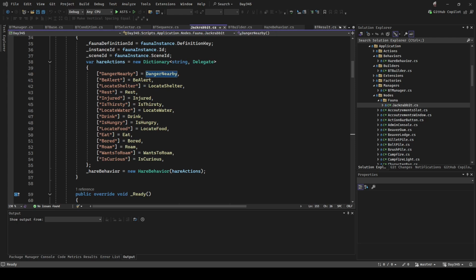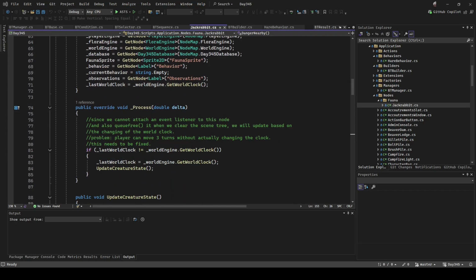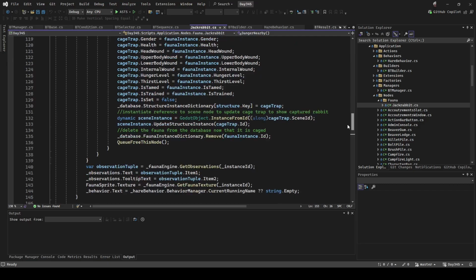So anyway, we're instantiating this dictionary of delegates, these methods being defined here in the code behind of the scene. And then we're going to instantiate a new hare behavior. We're going to pass in that dictionary, and that is how we're able to call the dictionary records inside of the behavior tree when it's created. So this is really cool, to be able to actually have a dictionary of delegates that point to methods somewhere else. That's pretty cool.